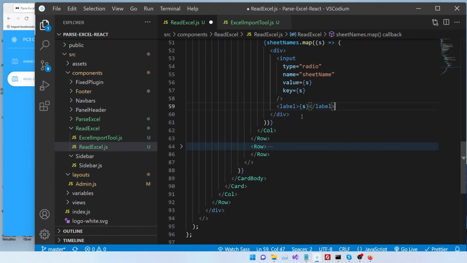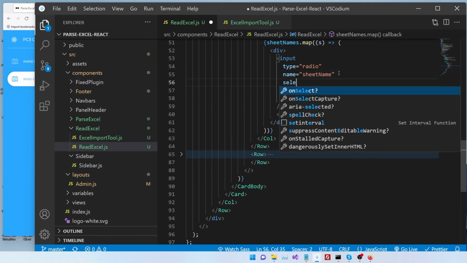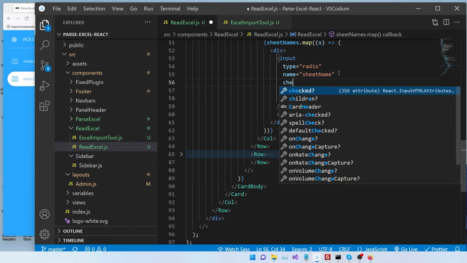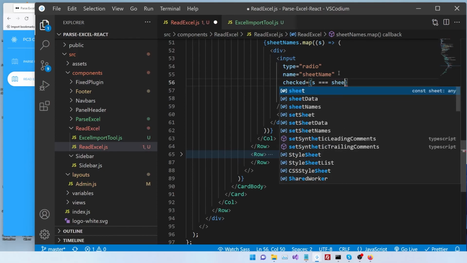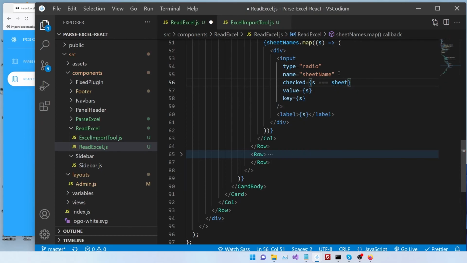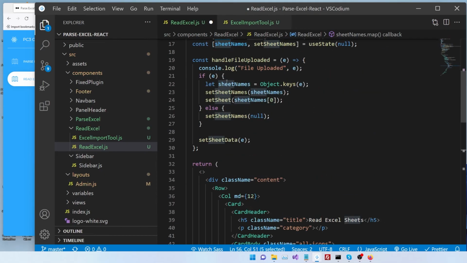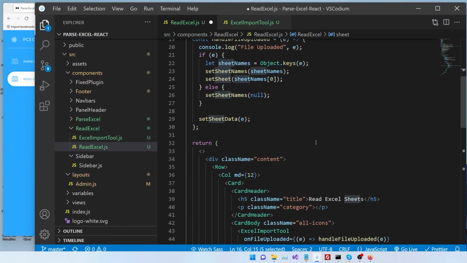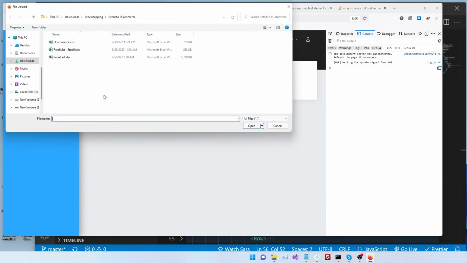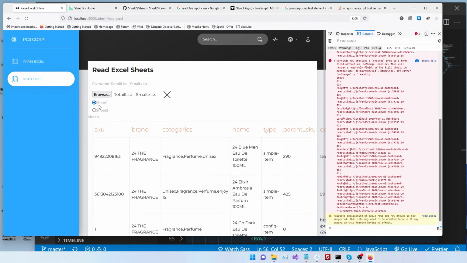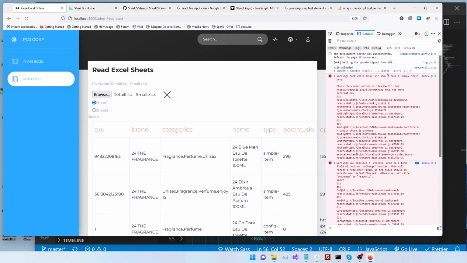And let's format it properly, and we're going to select it based on the selected one. So checked is going to be S equal to sheet. We have a default sheet selected up right here. So if that's selected, it's going to be checked. So let's set it here, refresh. Okay, it's automatically selected here. So it's giving us some warnings here.